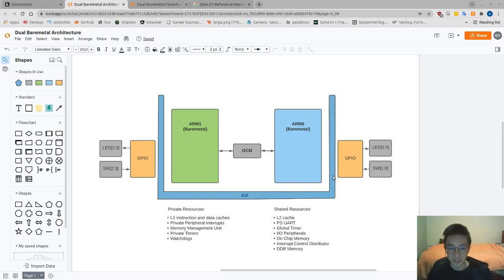Alright, hello. Today we're going to do a little demo on the Zybo Zynq 7000 SoC dev board. Got it right here. And we're going to be running two Baremetal applications simultaneously, one on each ARM core. So each CPU is going to get its own AXI GPIO. And we're going to give it two switches and two LEDs each.